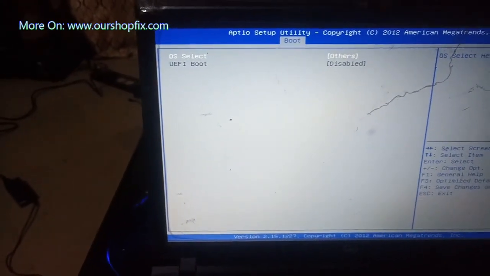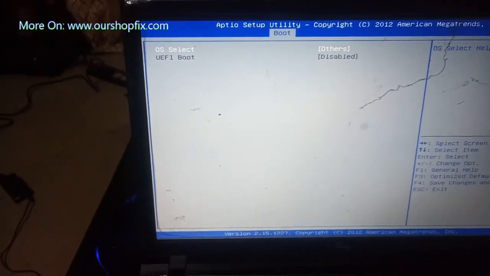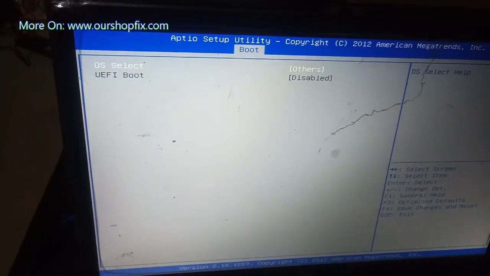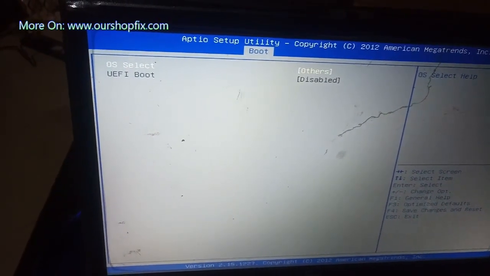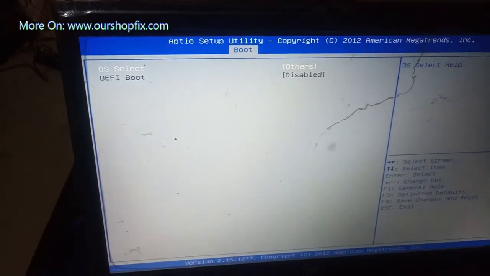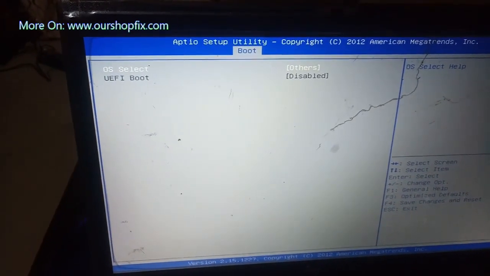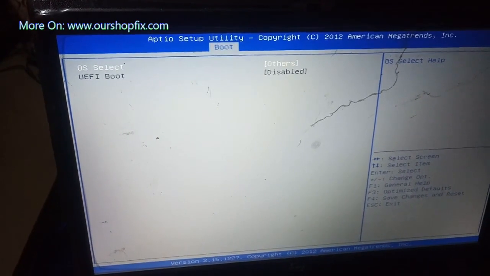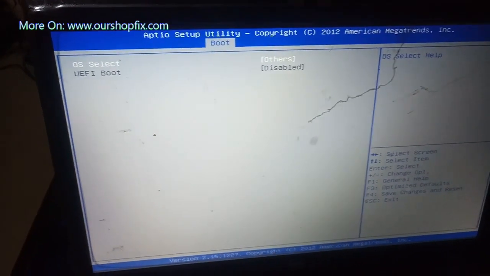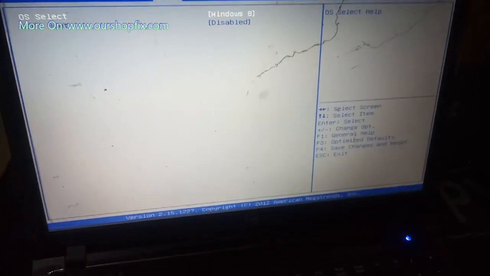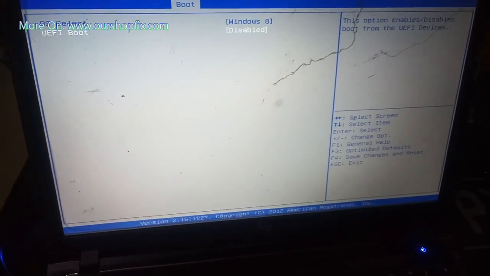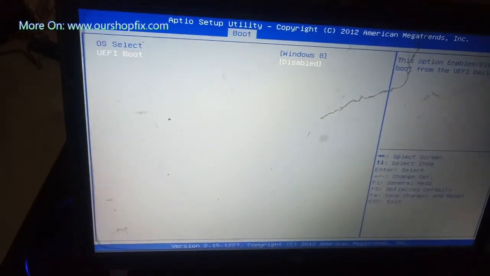You can see the UEFI boot is disabled. I can't click it just because the OS selection is on Others. Your system might differ from this configuration. I'm very sure it's going to be different, but you just have to check the key configurations in the BIOS and then modify them. So I have to change it to Windows 8 before the UEFI will be enabled.